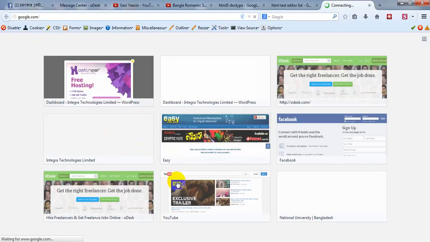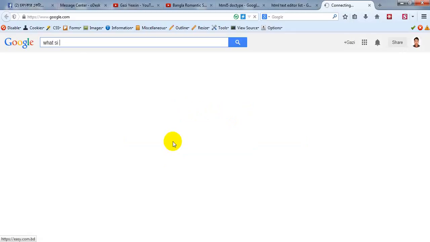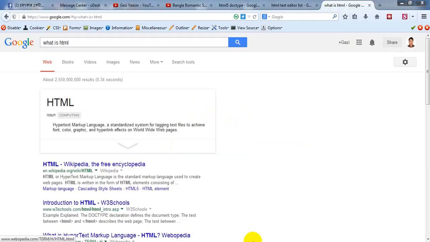like, what is HTML? Now take a look. Google answers: HTML, noun, hypertext markup language, a standardized system for tagging text files to achieve fonts, color, graphics, and hypereffects on World Wide Web pages.